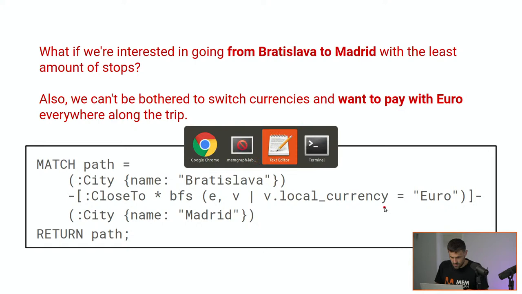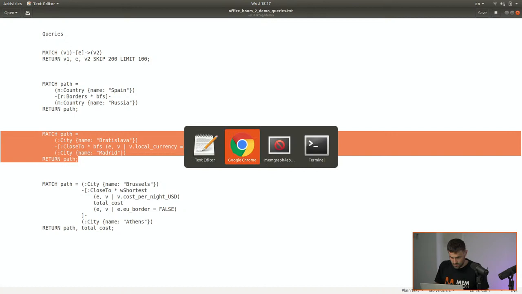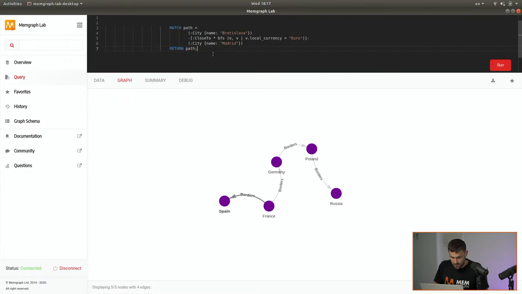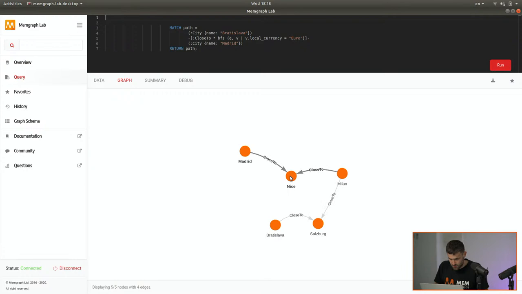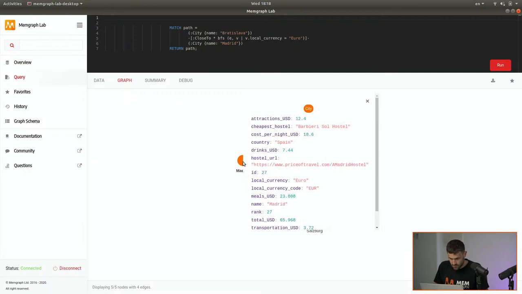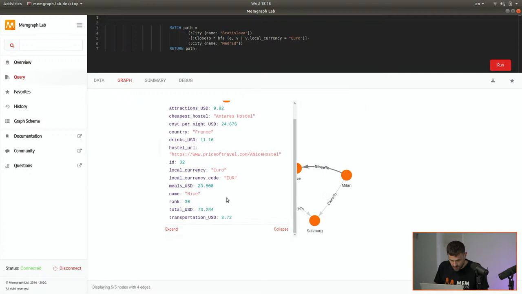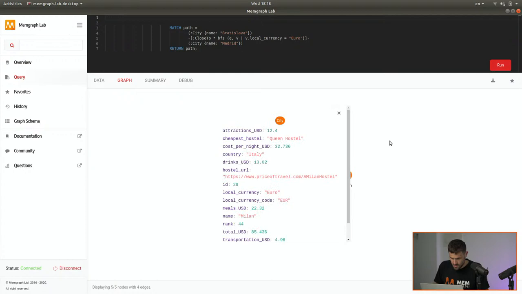So here it is. And here I'm gonna execute this one. So it's a very similar example to the previous one. All vertices, like Madrid, have the local currency euro. So we can see that if we explore here on the graph visualization in Memgraph Lab. That's it.